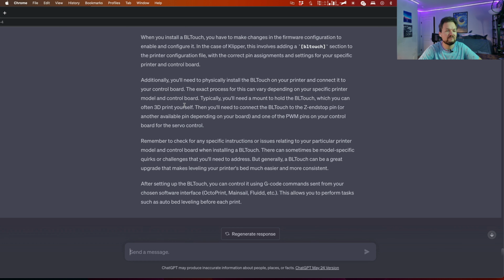Typically, you need a mount. Yeah, probably we will print it. We will need to design and print a mount, right? Which you can often 3D print yourself. Then you need to connect the BLTouch to the Z end stop pin or another available pin depending on your board, and one of the PWM pins on your control board for the servo control.